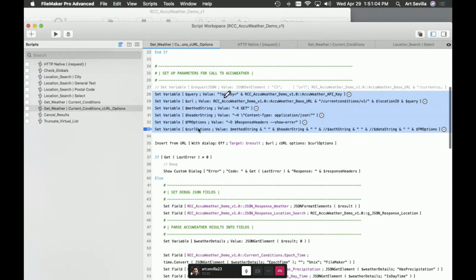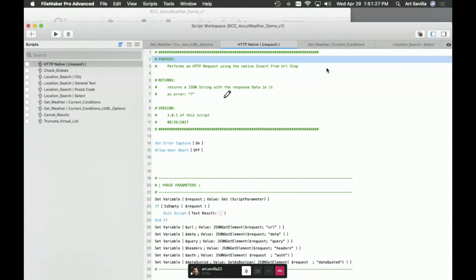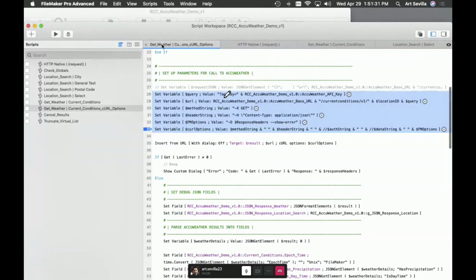I don't write the curl options out like this anymore. I use this script. Yes, so that just kind of starts to lead into the OAuth question, or the OAuth conversation.